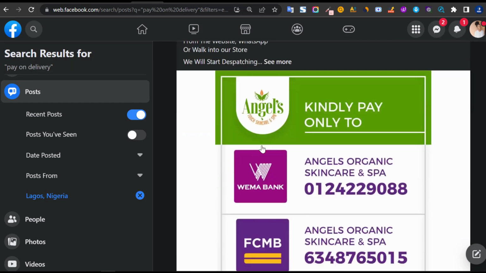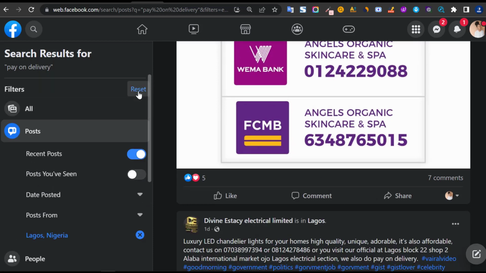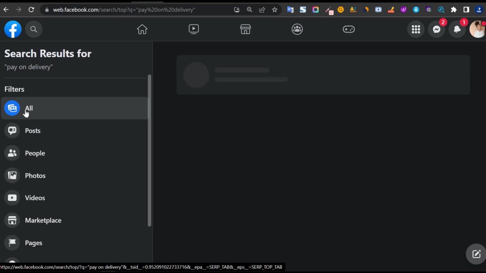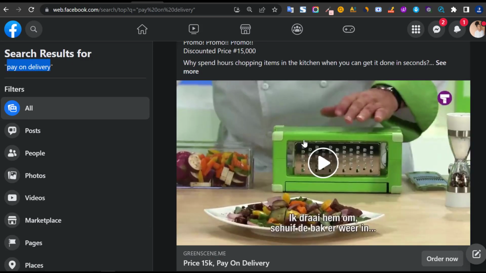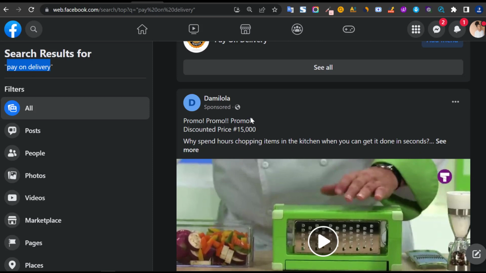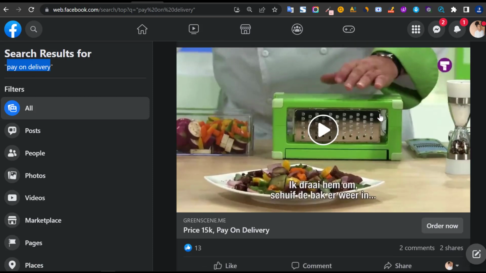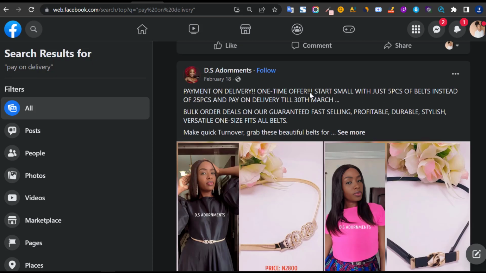So I'll just scroll down and see other posts, but sometimes this is not really effective. So I'll just go and reset this, and I will click on all. All means show me everything currently running on Facebook that has the keyword pay on delivery. Now you scroll down, this is an ad currently running, or not currently, but running on Facebook. I'm not sure it's current, but you can easily see and model it and know what they're doing right or wrong. If they're doing things right, you copy. If they're doing things wrong, you try to edit it and make it better.